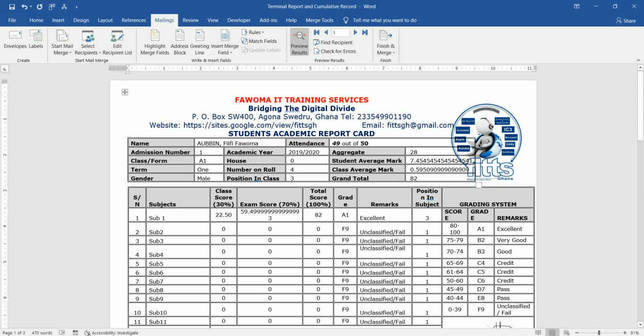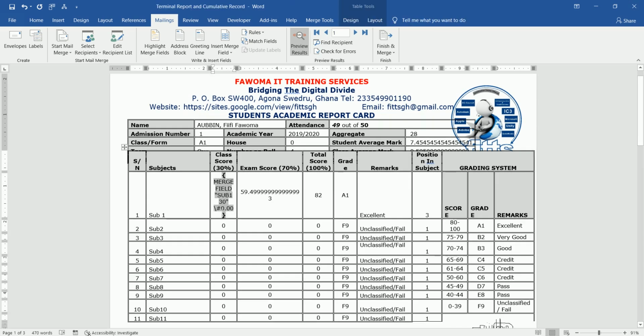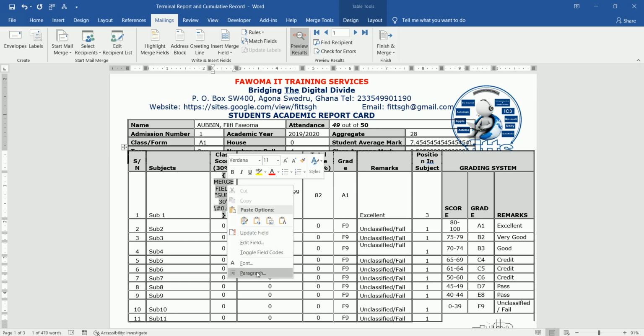Look at student average mark, class average mark. So we need to convert all of them into two decimal places. You right click on one, you say toggle field codes, then right after the inverted commas, you use a backslash, hashtag 0.00. So I'm going to copy that. Then I'll right click again, then I'll go to toggle field codes.